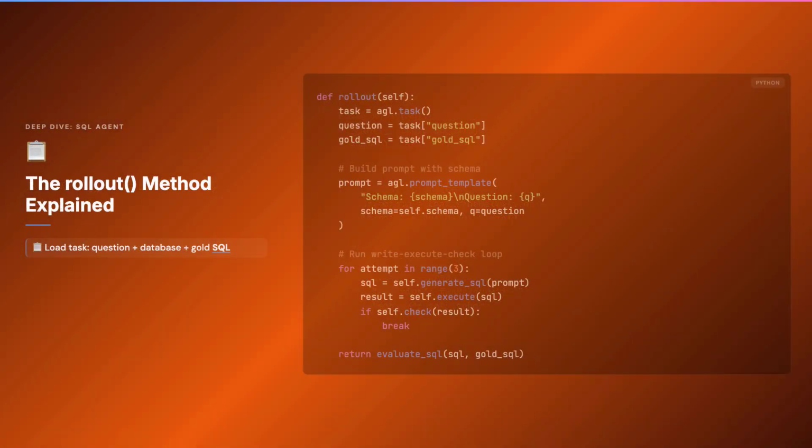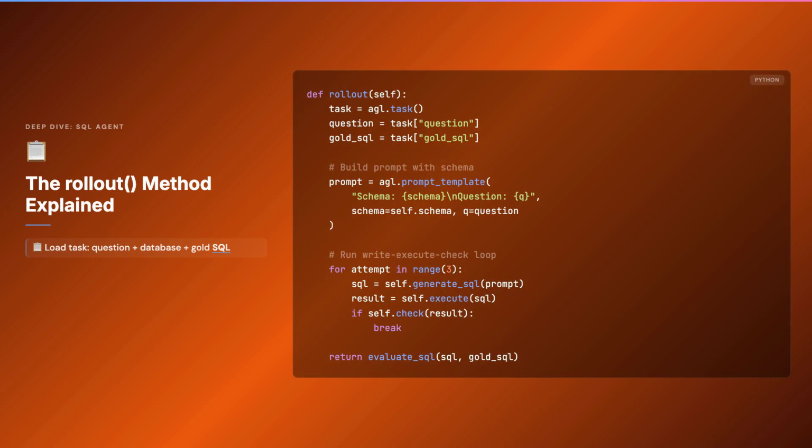The rollout method starts by loading the task, which includes the natural language question, the target database, and the gold standard SQL for evaluation. It builds a prompt with the database schema context. Then it runs the LangGraph write-execute check loop, allowing the agent multiple attempts to generate correct SQL. Finally, it returns a reward based on whether the executed SQL produces the correct results.